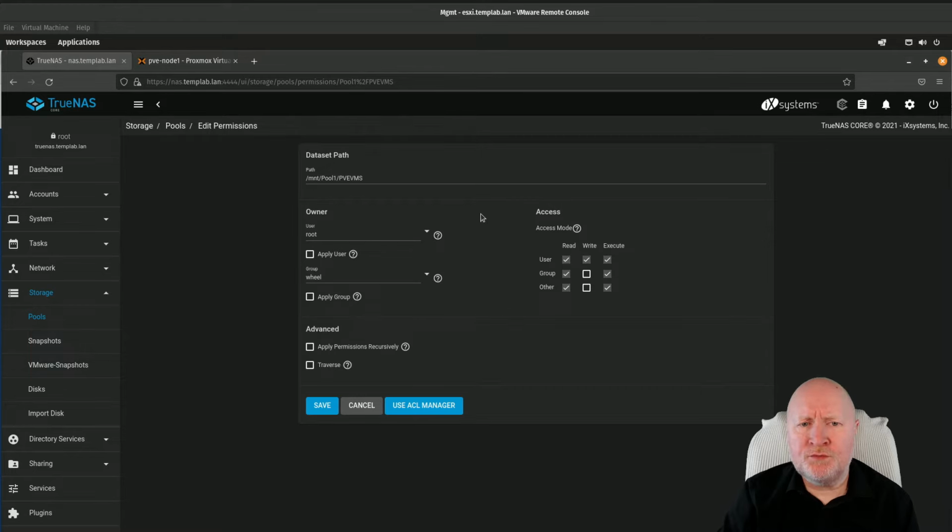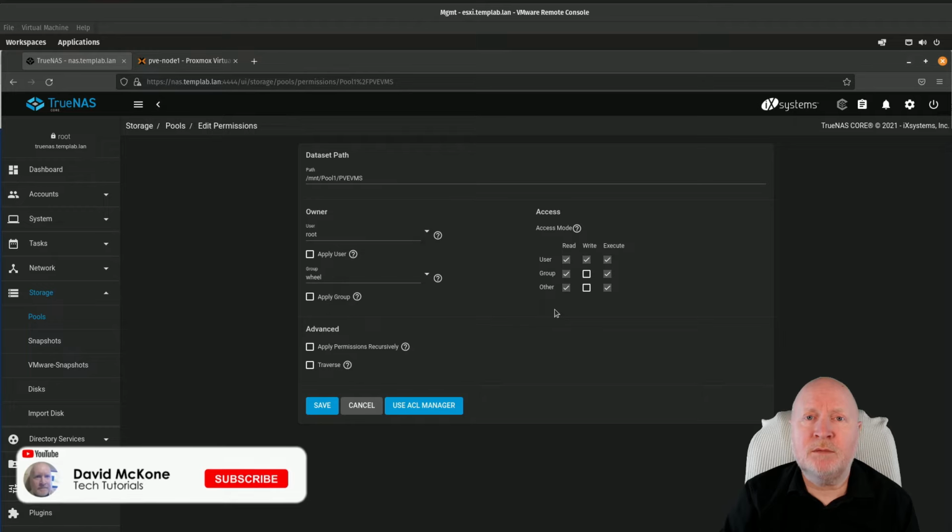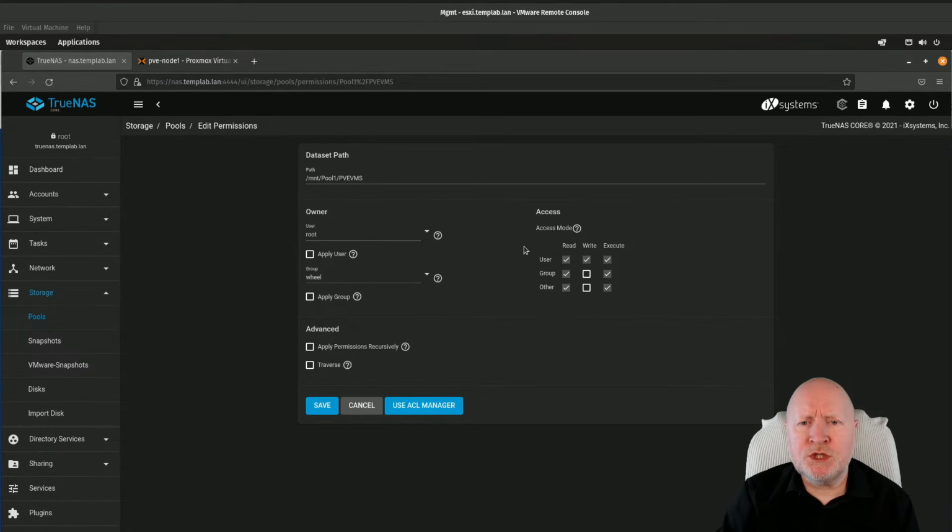Now, because root is the user I'm logged in as, as far as permissions go, root is the owner. Their primary group is wheel, so wheel is the group. And then for the access permissions, root, i.e. the user over here, has got full access. The group wheel has got read and execute access. Everybody else has got read and execute access. So as I say, straight away Proxmox would have a problem if it tried to upload any files to this. So we need to change these.